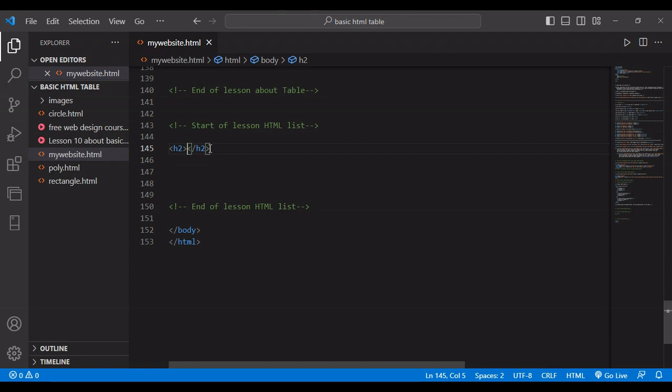Let's write: list of brothers' names under with unordered list. Unordered list. By the way, let me tell you one thing about lists in HTML.